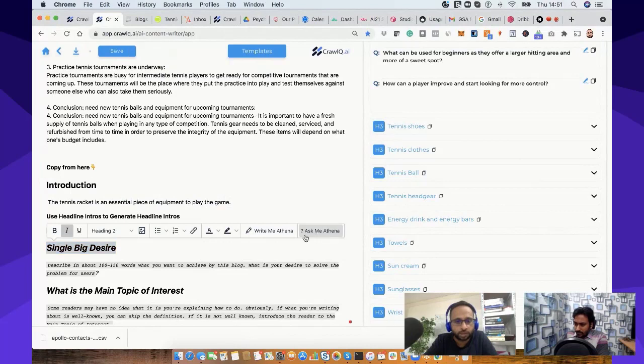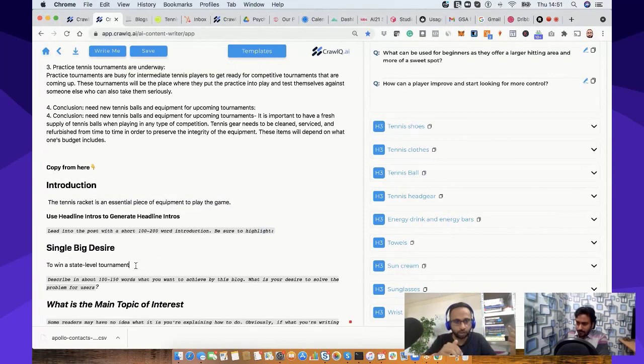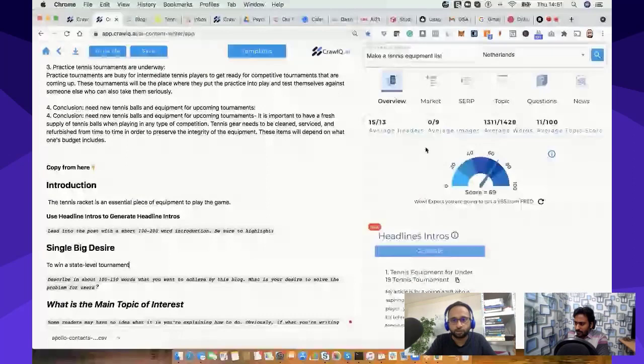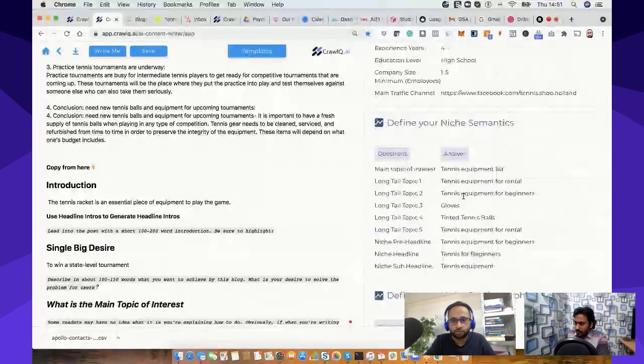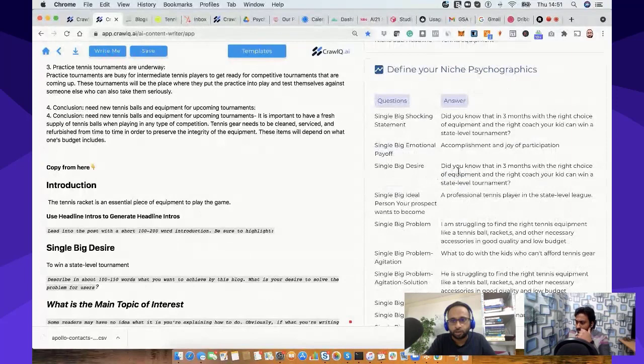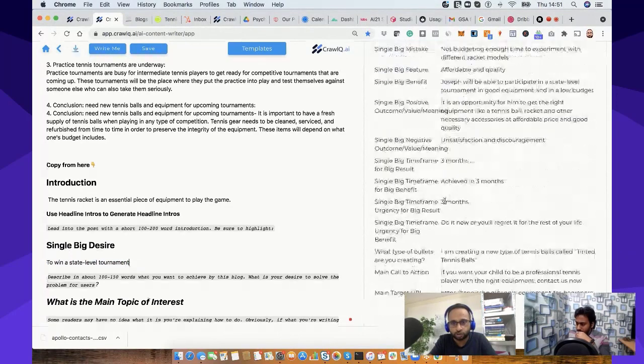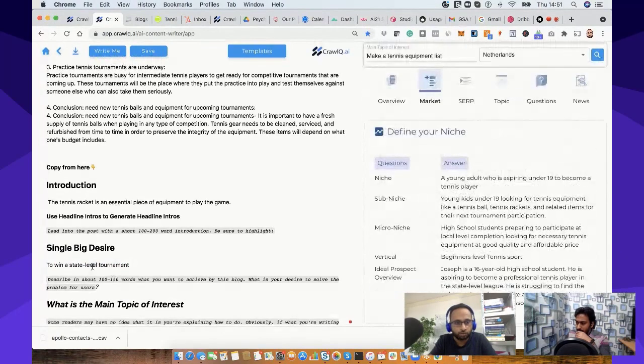And if I say ask me Athena, it gives me the exact text that is there in my market research. So see, the desire is to win a state level tournament. Now you can also refer to your market research all the time here, and you can see that the single big desire was this here, but it picked up this idea, state level tournament, and now I can say write me Athena. So this way you have your research super specific, available to you, and you can keep continuing.